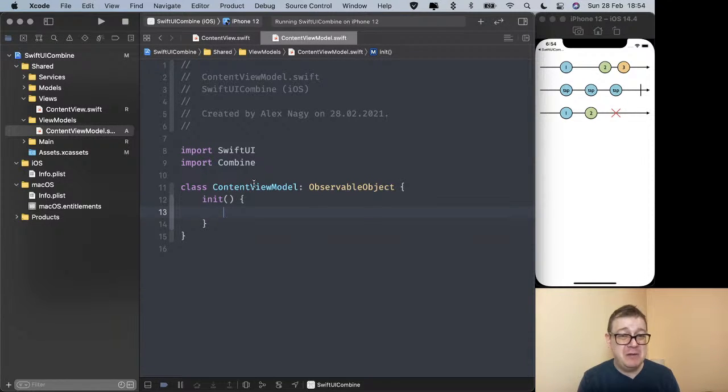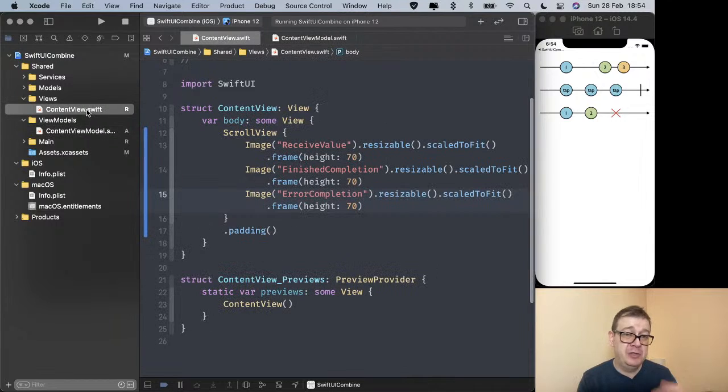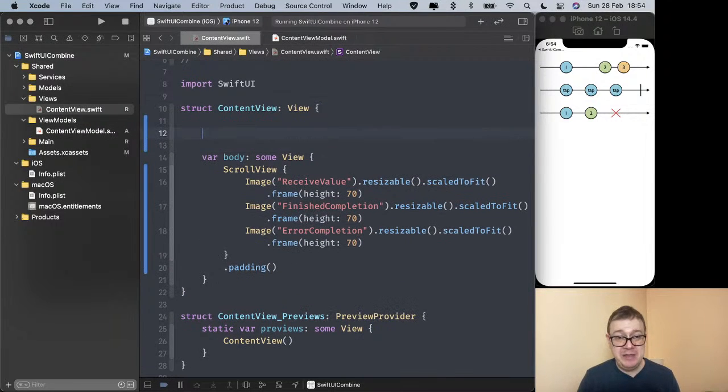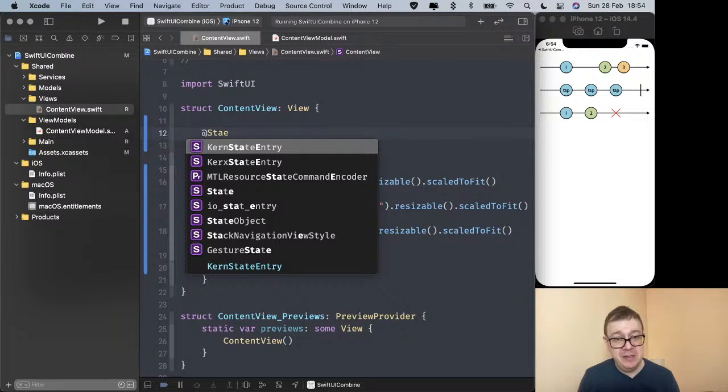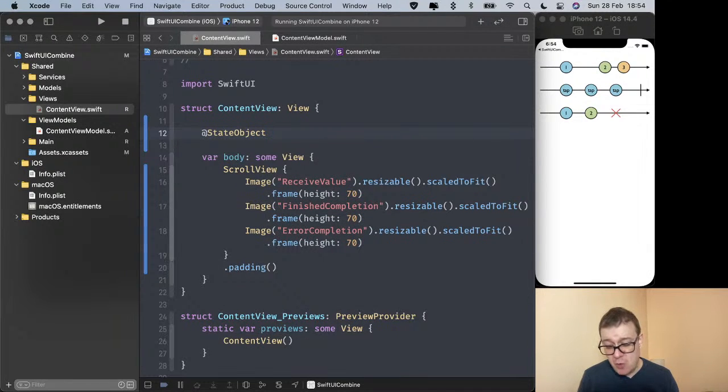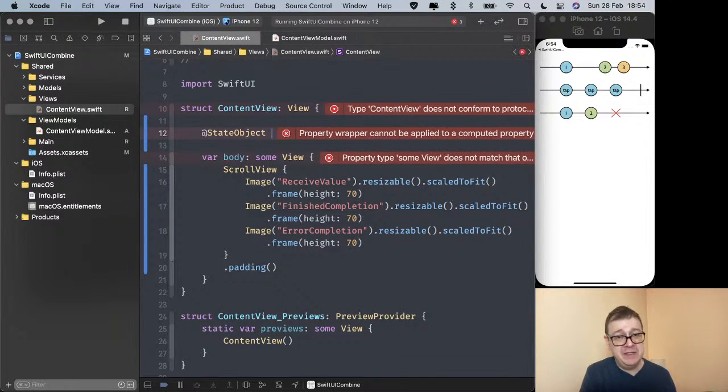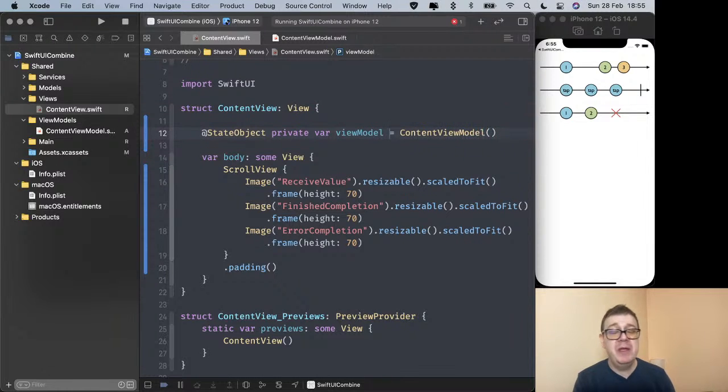Okay, so now that we got our content view model created, let's go back to the content view, and let's create a StateObject. And if you don't know what I'm talking about here, go ahead and check out yesterday's video. We talked all about these property wrappers. Private var viewModel, and that will be our ContentViewModel. Okay, so now we got our content view model. We will be able to use it in just a second.